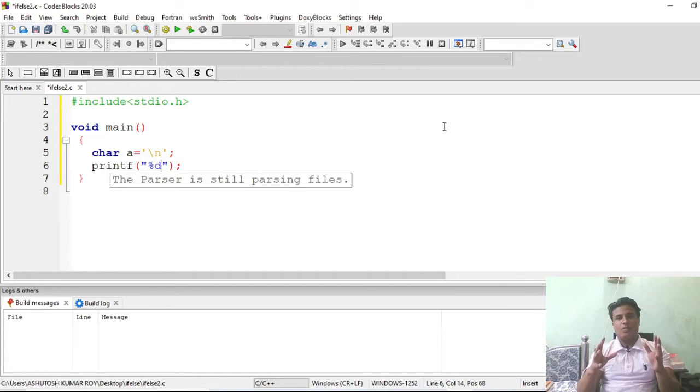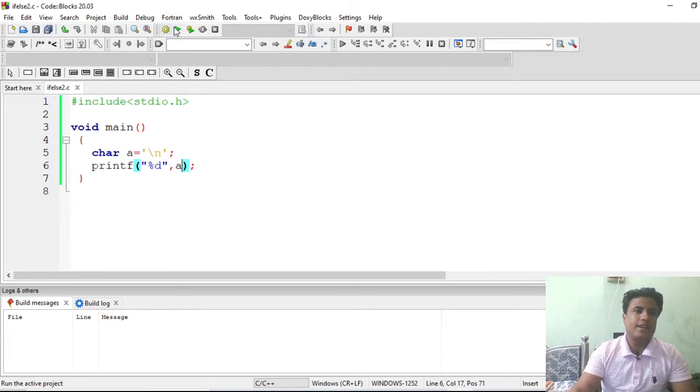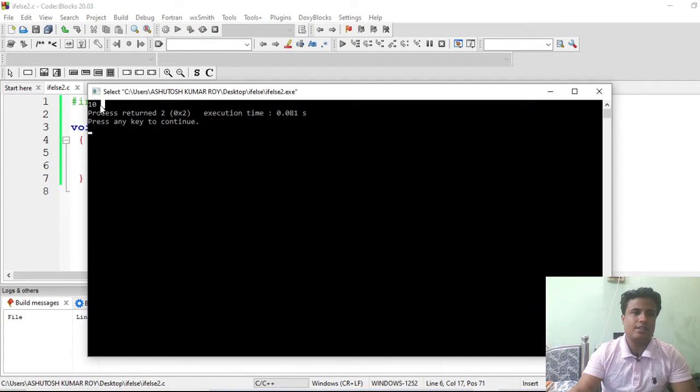So how to get the ASCII value? Just use %d. Just declare a character variable and print the value in decimal form using %d. In this way we will get the ASCII value of whichever character we want. Let's see what the ASCII value of '\n' is here. I will just print a. Save the file and then run it. Okay, it's returning 10.